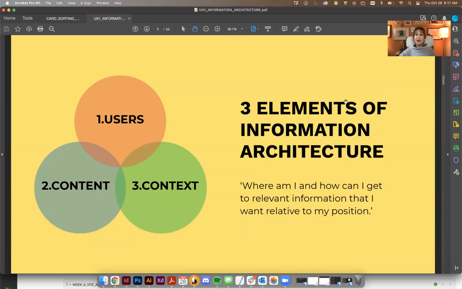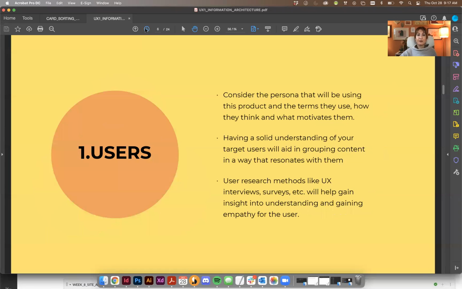The three elements of information architecture: where am I, and how can I get the relevant information that I want relative to my position. So you've got your users, your content, and your context. Our users: consider the persona that will be using this product and the terms they use, how they think, and what motivates them. Having a solid understanding of your target users will aid in grouping content in a way that resonates with them. User research methods like UX interviews, surveys, etc., as we've done, will help gain insight into understanding and gaining empathy for the user.